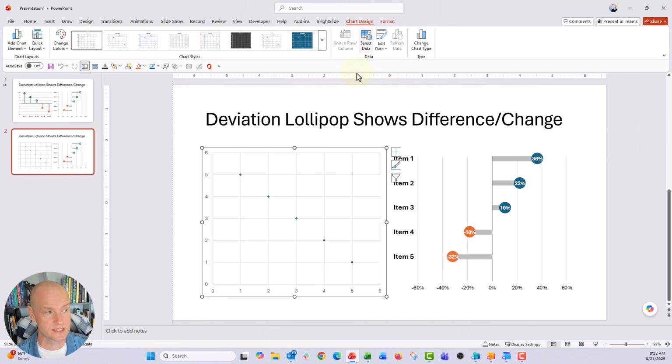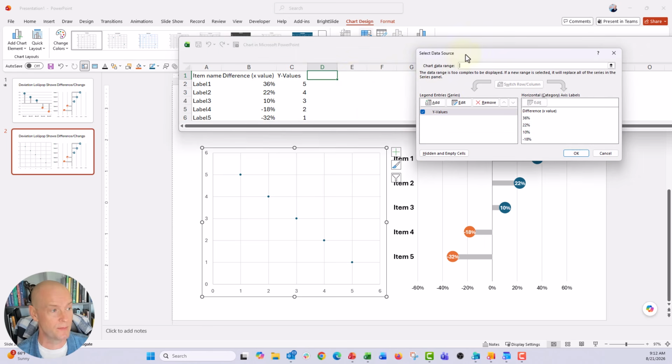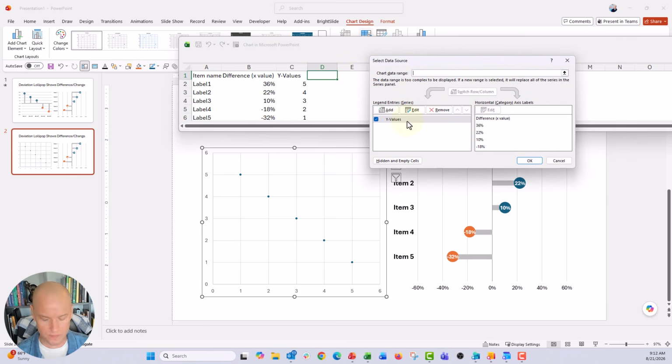So we're going to click on select data to get that data menu to pop up, the data source. And right here, it says Y values. I'm just going to remove this altogether. We're going to add a new series. So I'm going to say add.